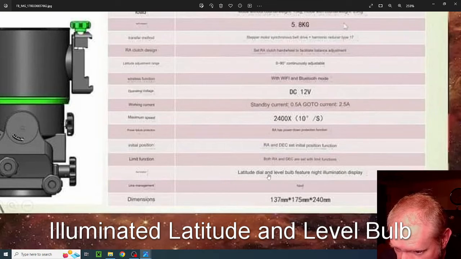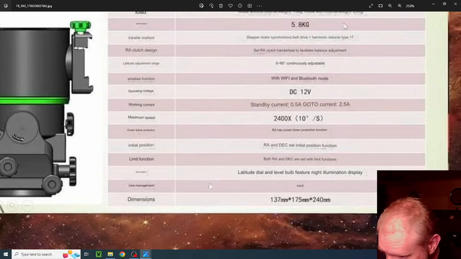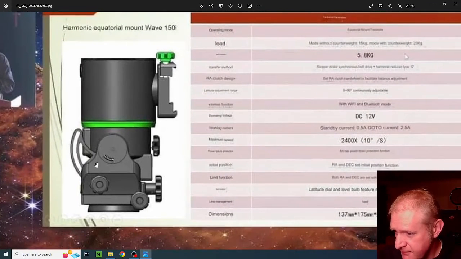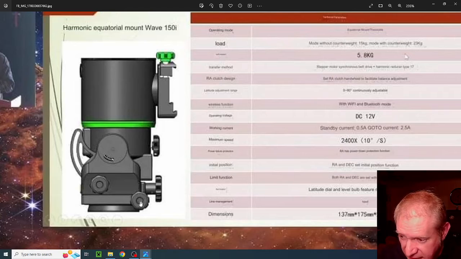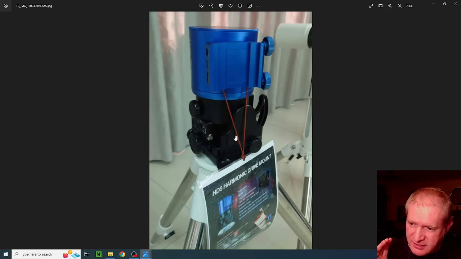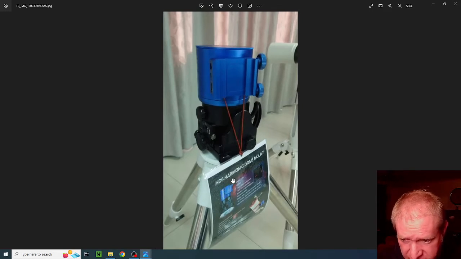It says here latitude dial with a level bubble feature with an illumination display, so maybe that's for leveling the mount, maybe. And then I can't read that bit there, and dimensions, which are fairly typical size really. Interestingly, we've got the, I think, azimuth adjustment there, latitude adjustment there, that is the locking there, and if I'm right, this is a right ascension clutch, I think. Let's have a look at the photo now. First thing I can see, this is in Alt-Az mode, and they've called it HD5 harmonic drive mount here.